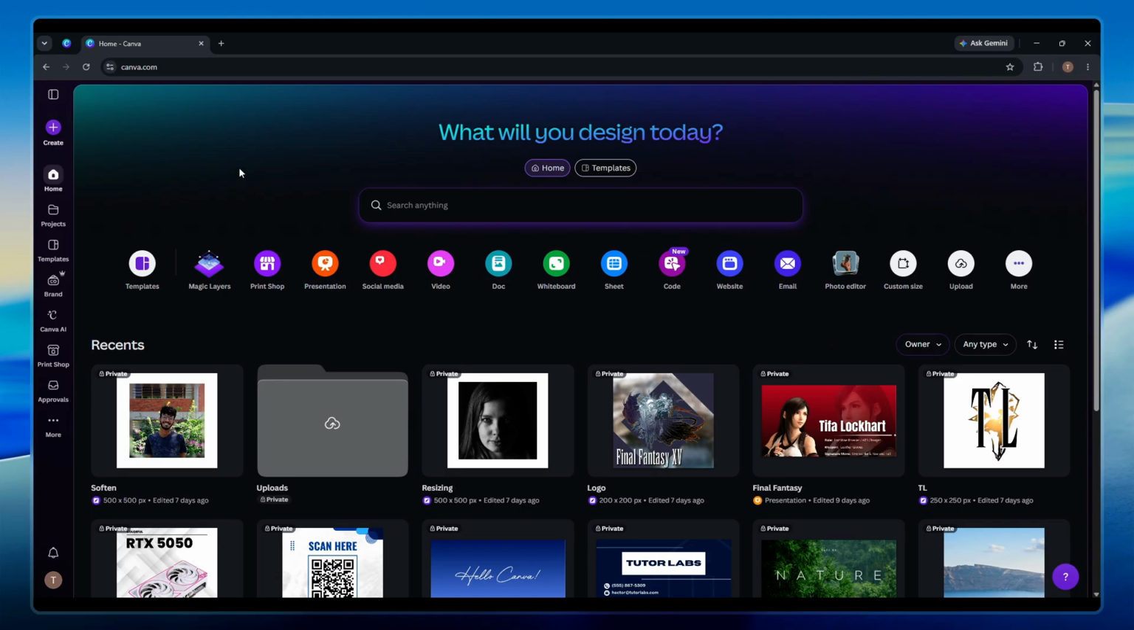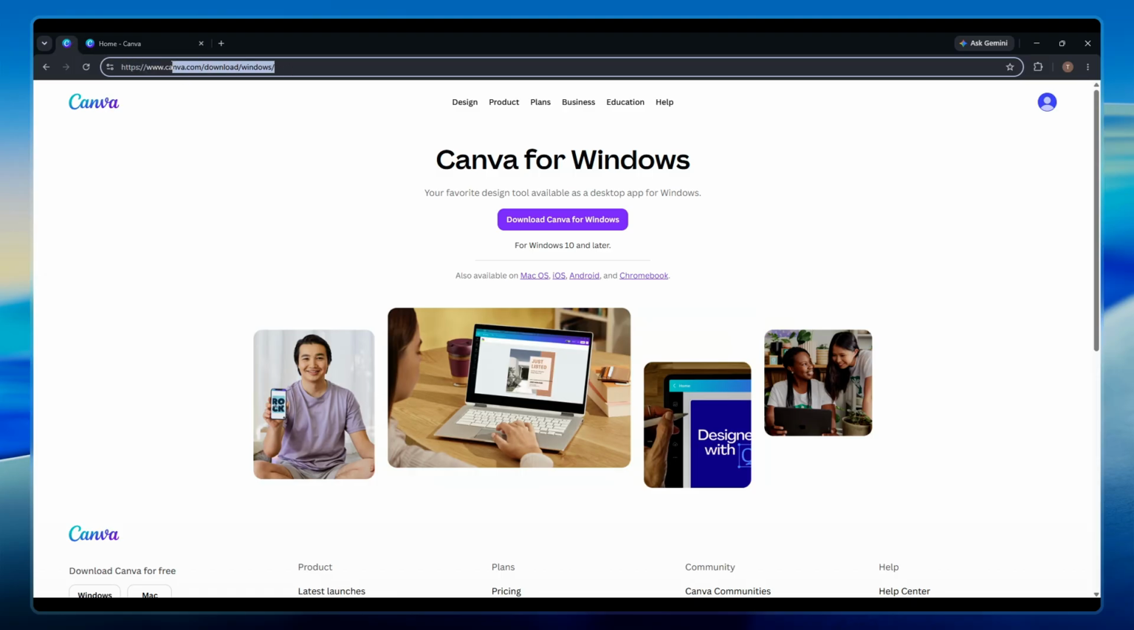First, open your web browser and navigate to canva.com/download/windows/. This is Canva's official download page specifically designed for Windows users, where you can get the desktop version of the application. Having Canva installed directly on your laptop gives you faster performance and easier access compared to using the web version every time. Once you're on the download page, you'll see a button that says Download Canva for Windows.